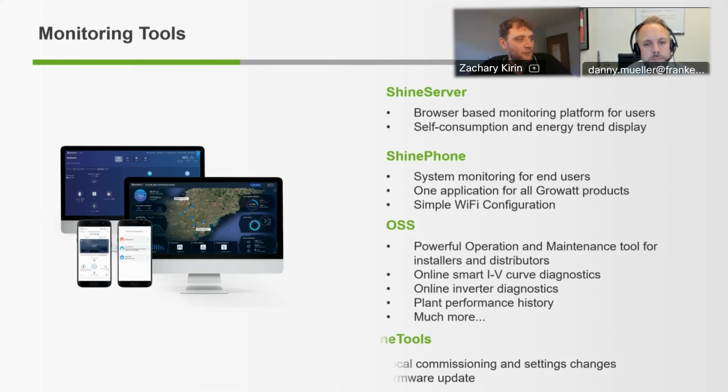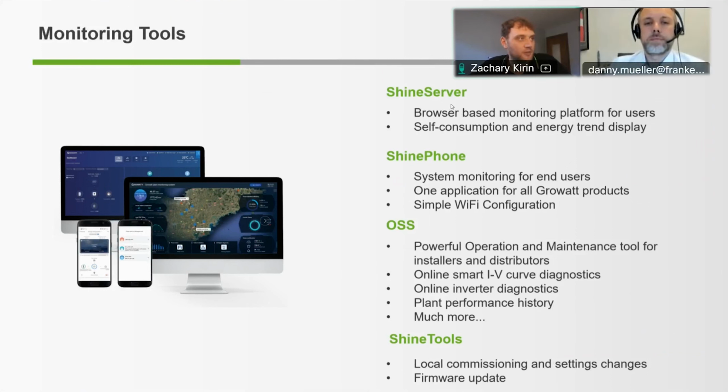I have this slide up just to refresh what everything is. Go ahead and take a picture of this page. I'm sure this is going to be online again. But if you take a picture of this page, you'll have an understanding of all 4 of these apps and really how all 4 of these apps play together.